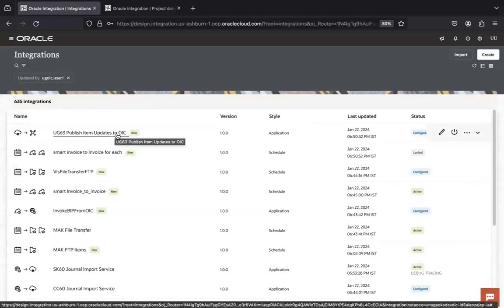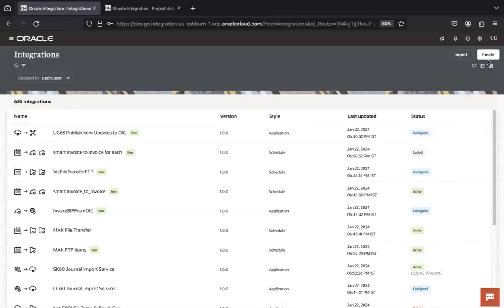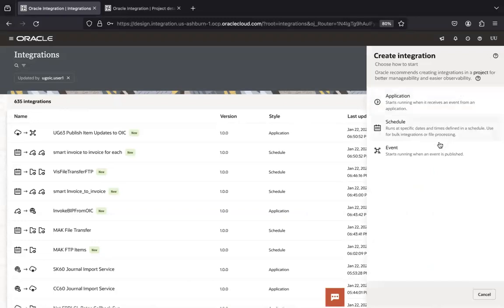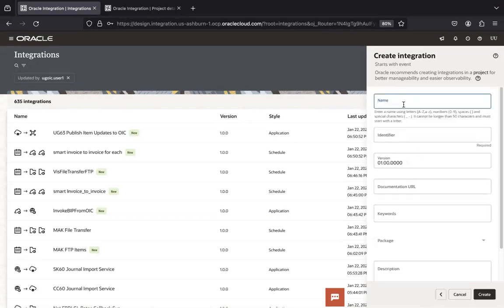And so this integration is going to publish that event, and to that particular event we can subscribe to it. So we can create subscriber integrations by using this particular event style. When you say event, what would happen? This integration would start when an event is published. So I'm going to create two subscriber integrations, and I'm going to select this event that we are publishing from here. So I say starts with an event.